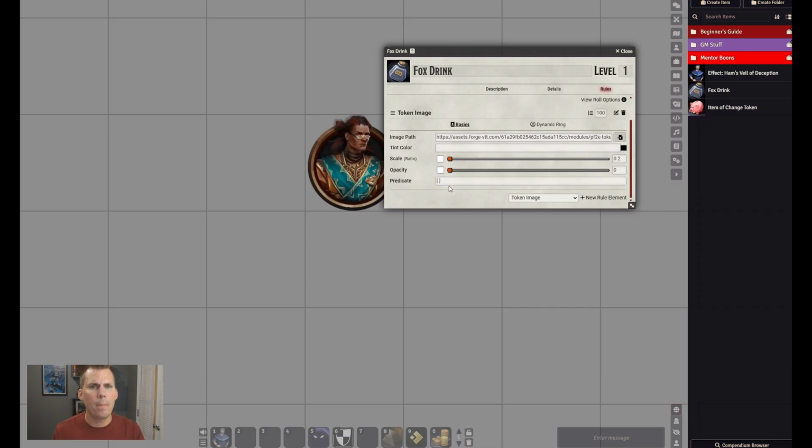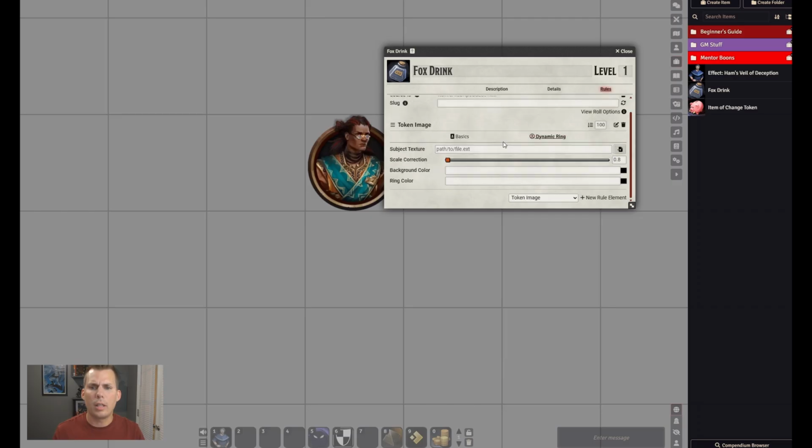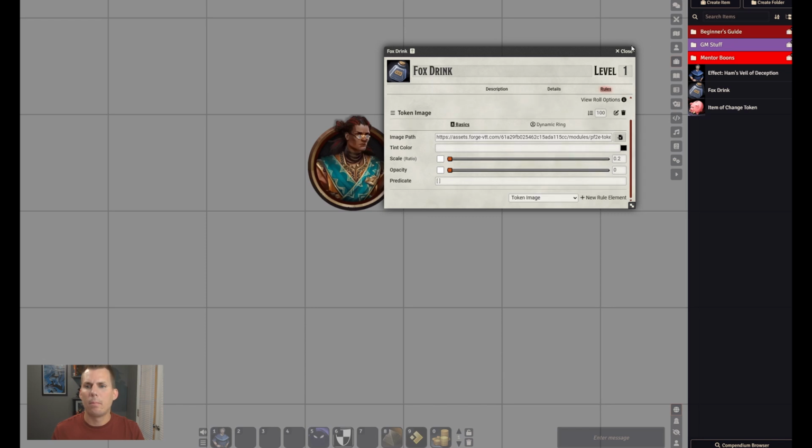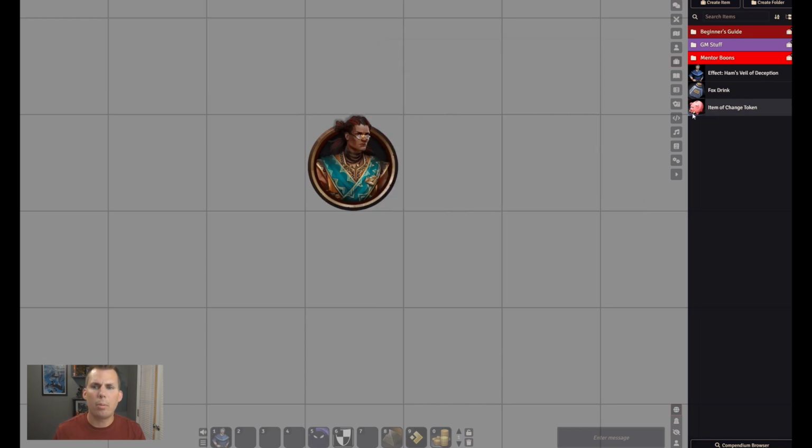There's no predicate. The predicate's like the if and statement for if the token's going to change image, but I'm going to show you that you can use it without a predicate. You put in the image path to what you want to change the image to. If you're using dynamic tokens, you want to also go to the second page and put in subject texture. Make sure you put it in here, and then we come back, and that's it. We close this. Now, whenever we apply this Fox Strength effect to our character, Fred, he will change image.